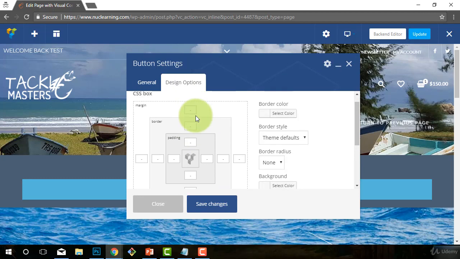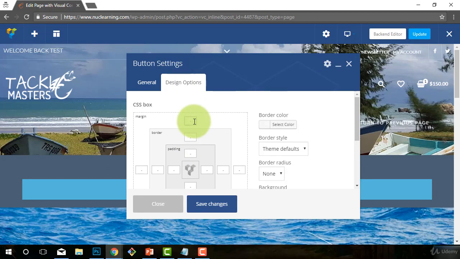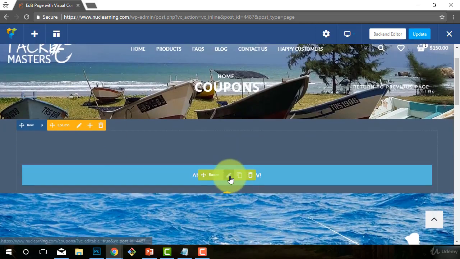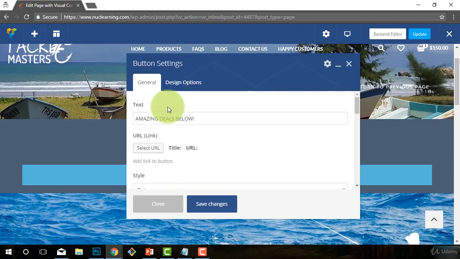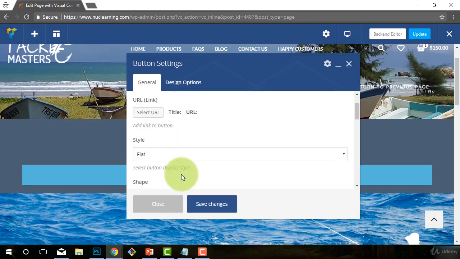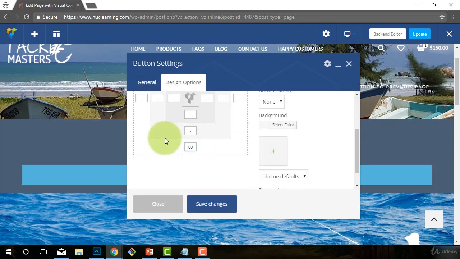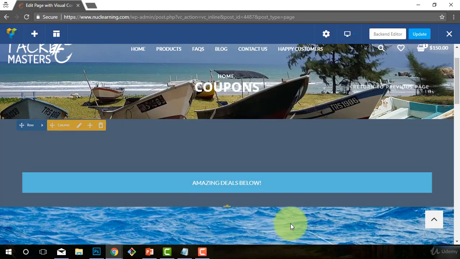Now I want to increase the top margin to push it down a little bit. So let's do that one 60 pixels. Let's see what happens when we do that. Might be too much, but we'll see. Okay, so now we have more gap here. Now let's also do that on the bottom. Let's do that 60 pixels. And we'll save that.